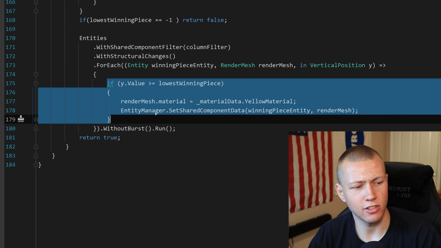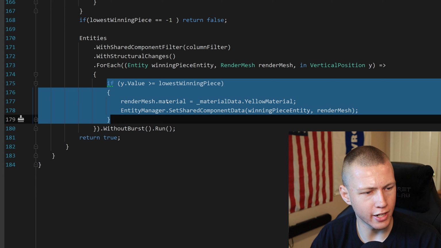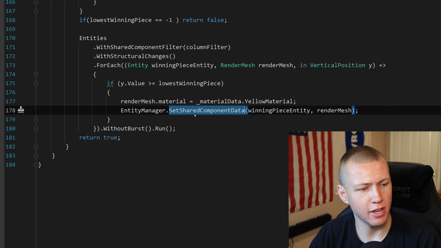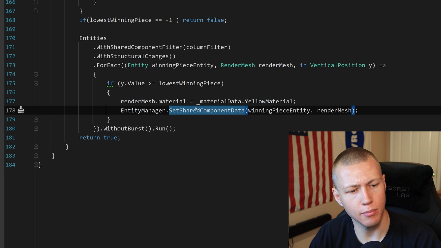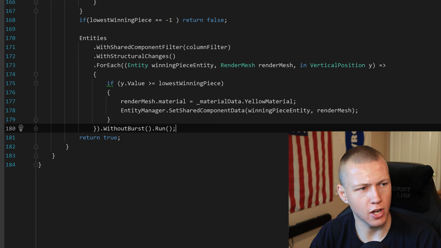And then inside here, this basically just sets the material to the yellow material for any pieces that are involved in that win condition. Now, the way we do that is we just do an entity manager.set shared component data, much like we did a little bit earlier. And again, we do need to run this without burst on the main thread.